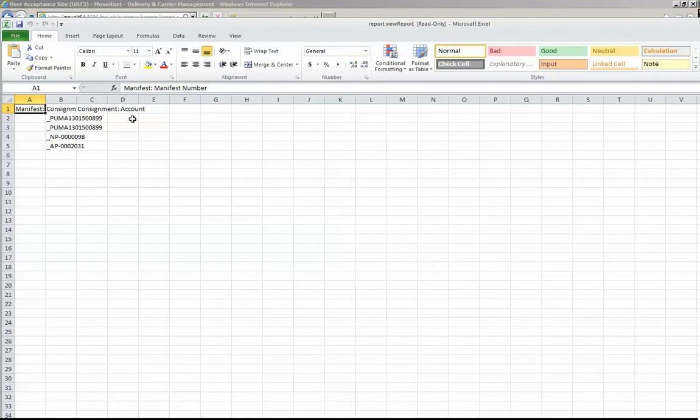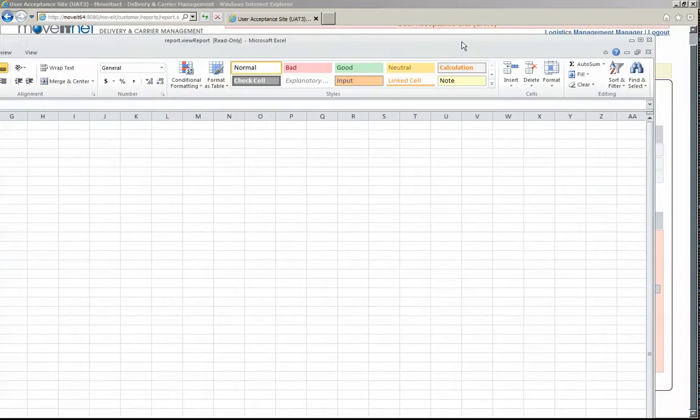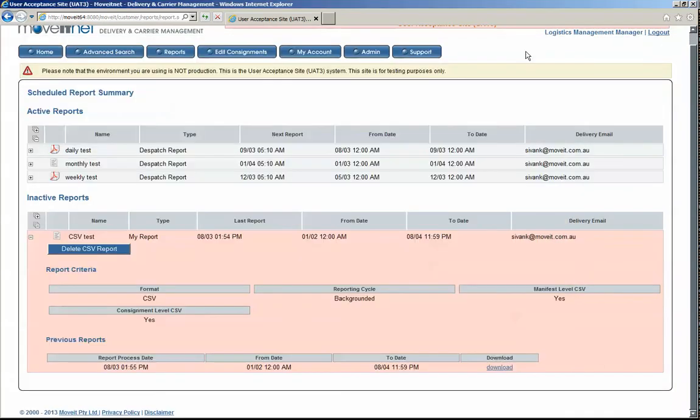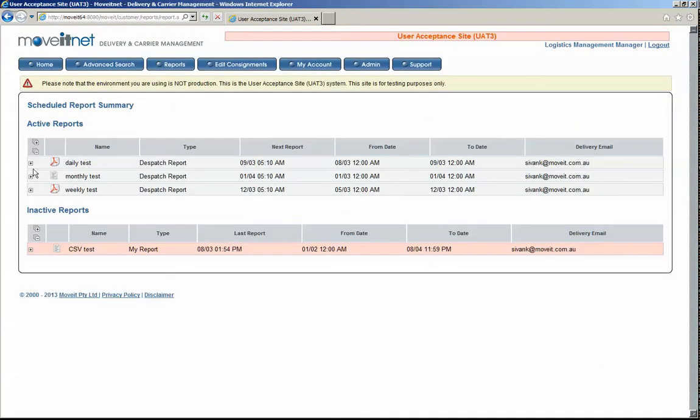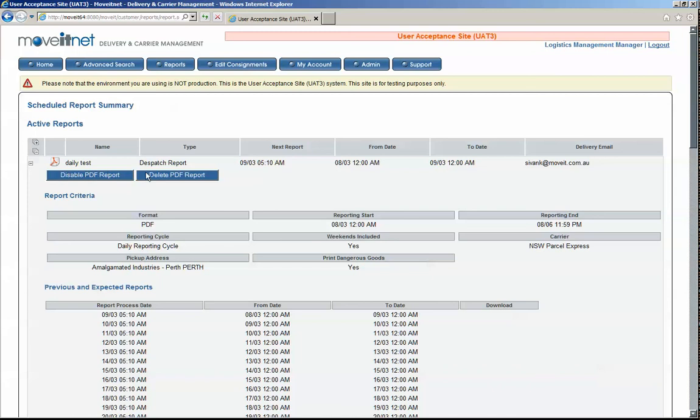And we can see here, this is my report. It hasn't got a great deal of data because this is just a test user, but we can see that the report did download. Any one of these active reports we can delete or disable. Disabling means that any further reports won't run. Deleting a report will physically remove it from the database, and any reports that were run in the past you won't be able to download anymore.